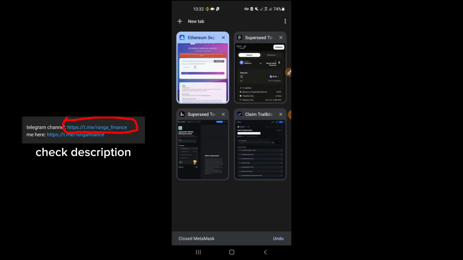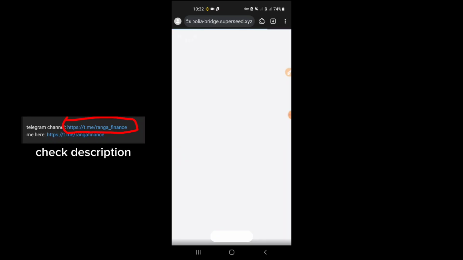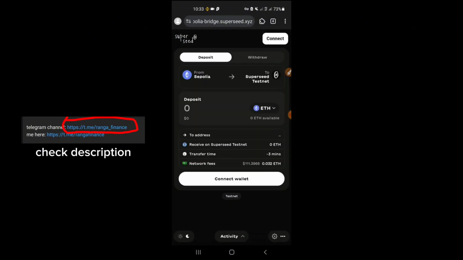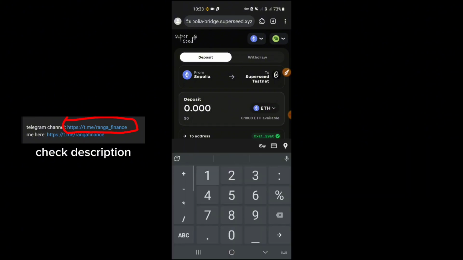The second link is for after you get your Sepolia faucet. What you need to do is come to the second link that I posted on Telegram, and that link looks like this. Everything looks like this, and connect your MetaMask, and it will be connected immediately. Your Ethereum and your Sepolia faucet that you got from the website I first showed you will be shown here.